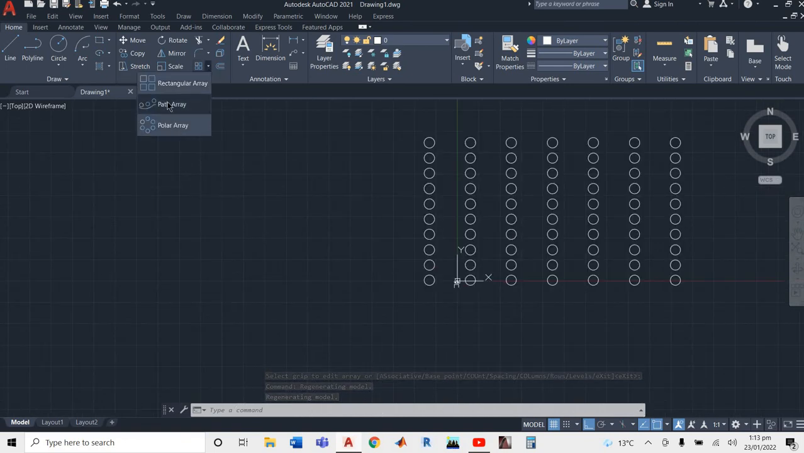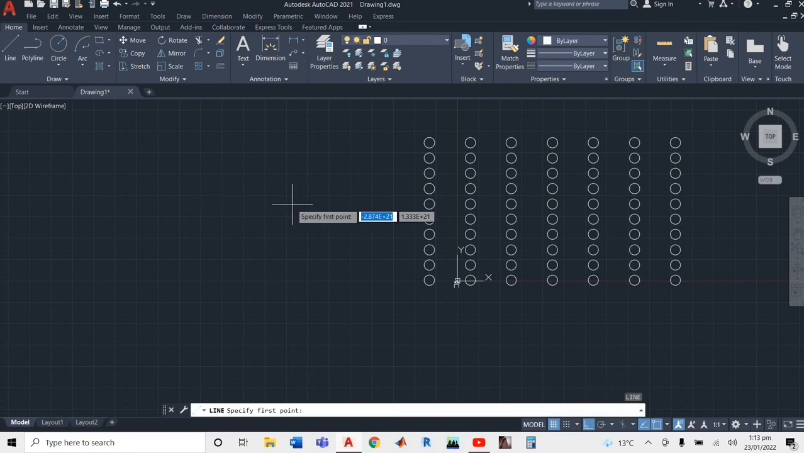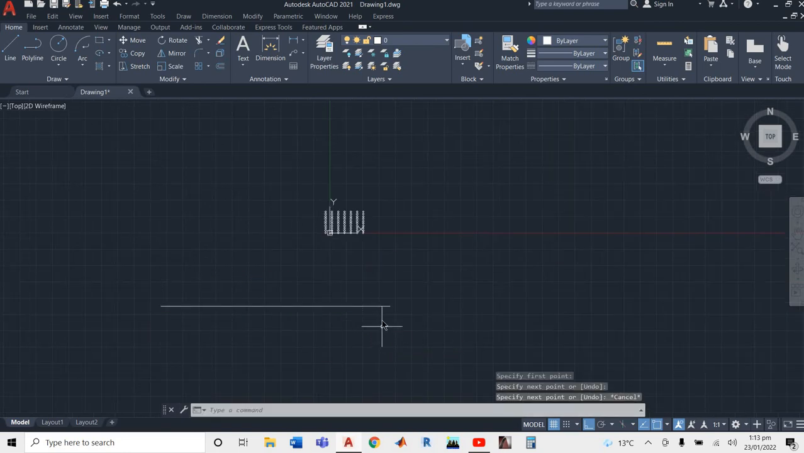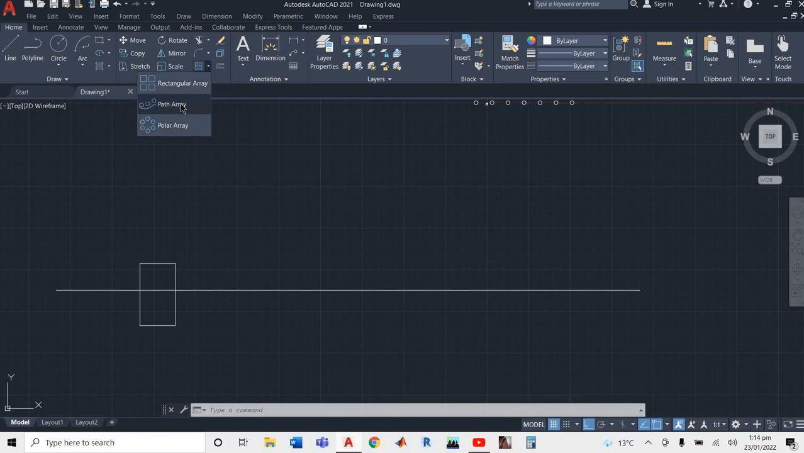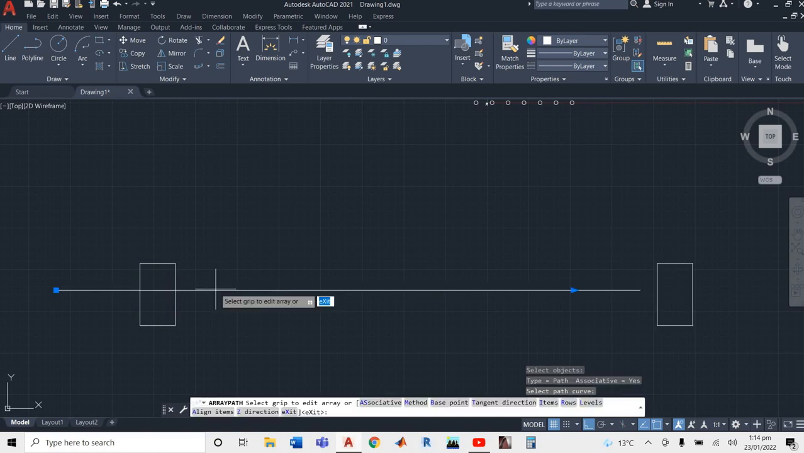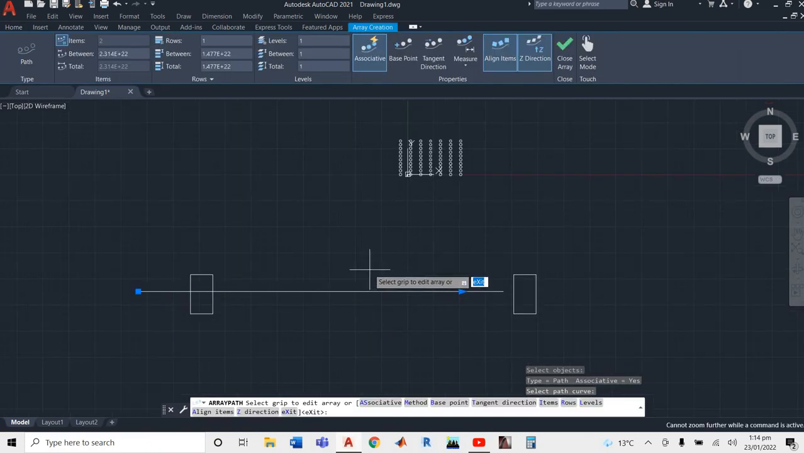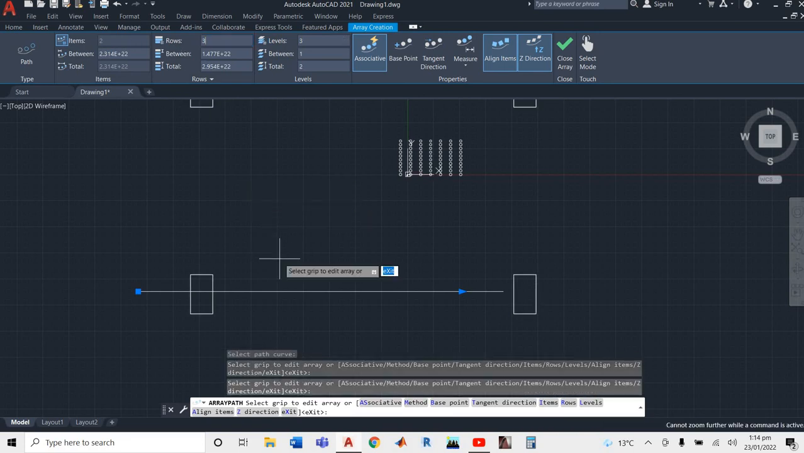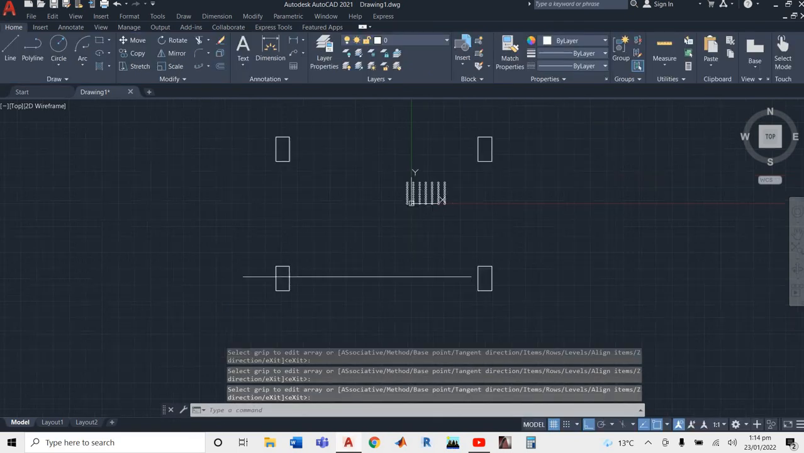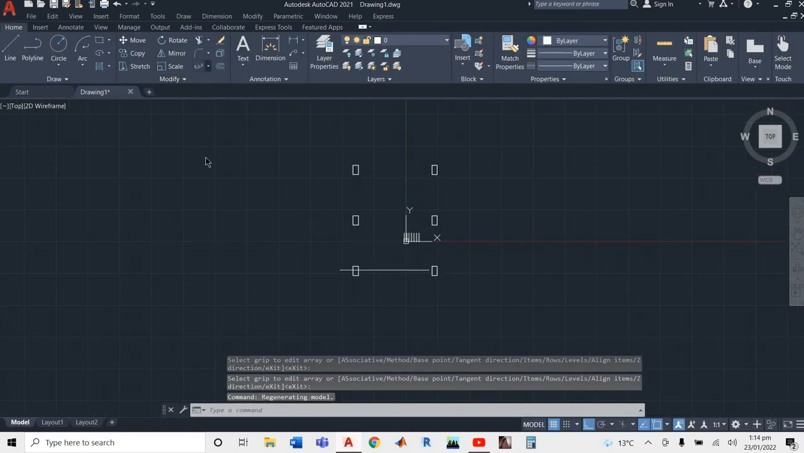Another thing that we have is path array. For example, suppose that we have a line in here and a rectangle shape in here. Then I want to have rectangles in this direction, so we come in here and select path array, select the object, and select the curve. You can choose how many you want in here, for example 3, and how many rows, for example 3. If you see in here now, we have it. And another, we have polar array.